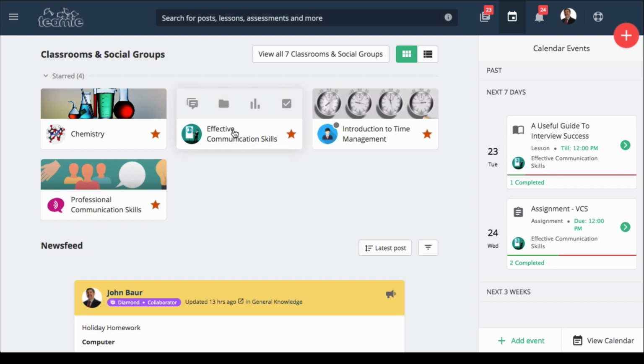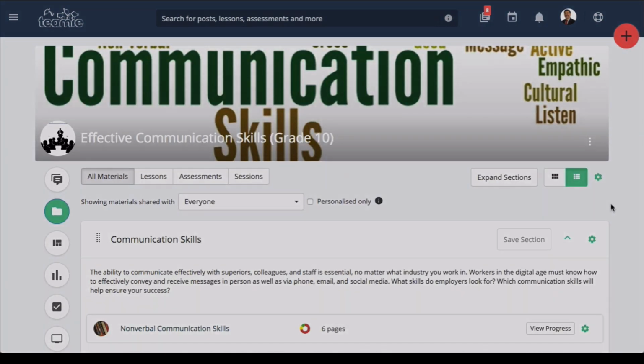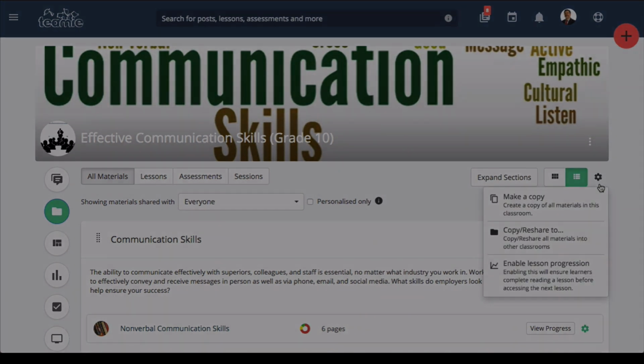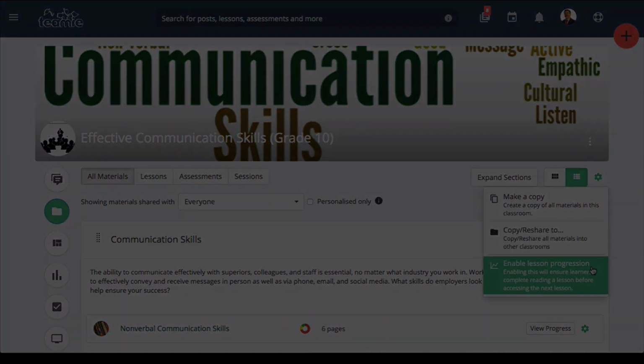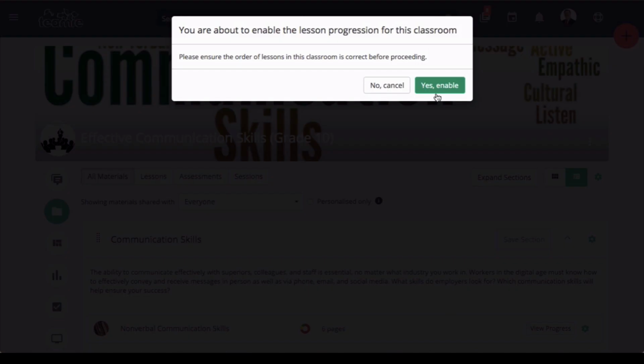Hover over a classroom card in which you wish to enable lesson progression and click Materials. Click the gear icon, then select Enable Lesson Progression. A confirmation message appears. Click Enable to enable lesson progression.